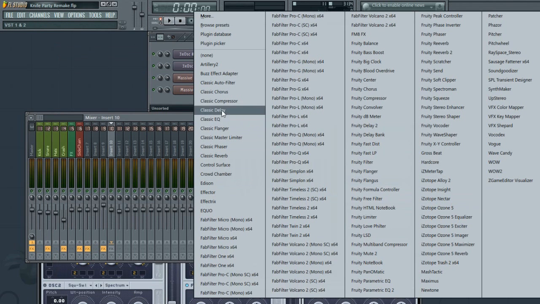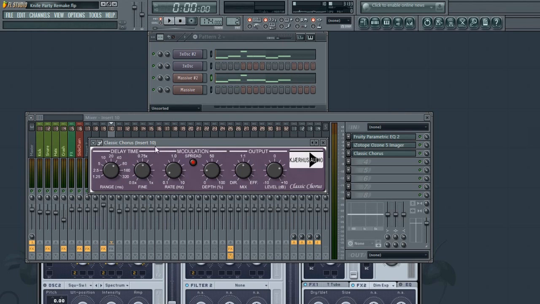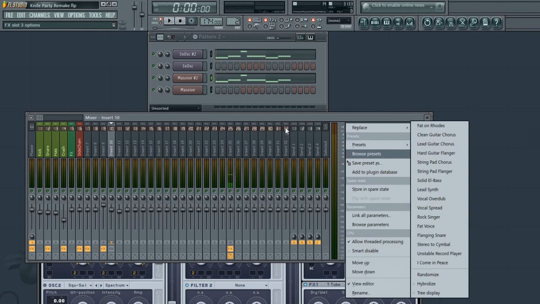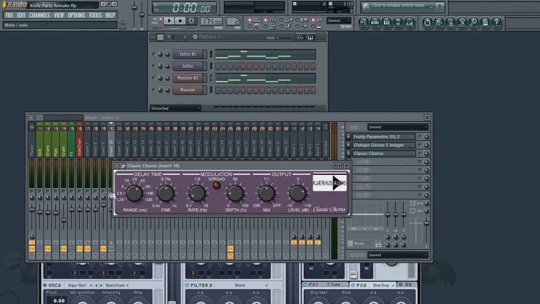Choose the classic chorus. So this chorus is from the classic effects bundle, which is amazing and it is free. So it's nice. And what you have to do is just open it. You don't have to make any adjustments. If you want, you can just put this modulation rate to 0 so that it remains static. But it does not make much difference because the sound plays for a very short time.